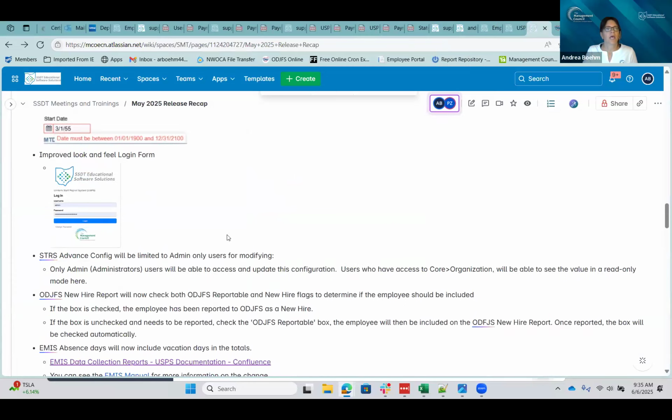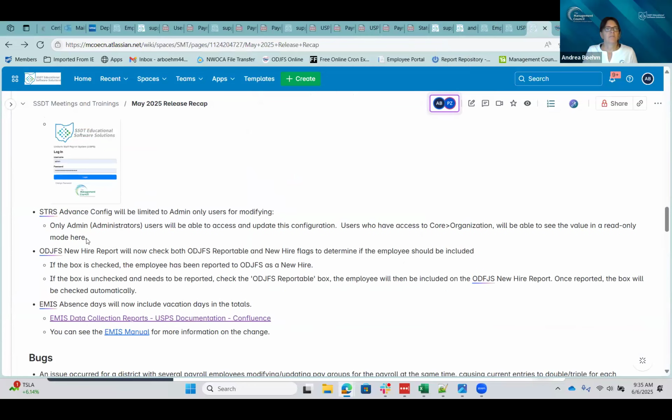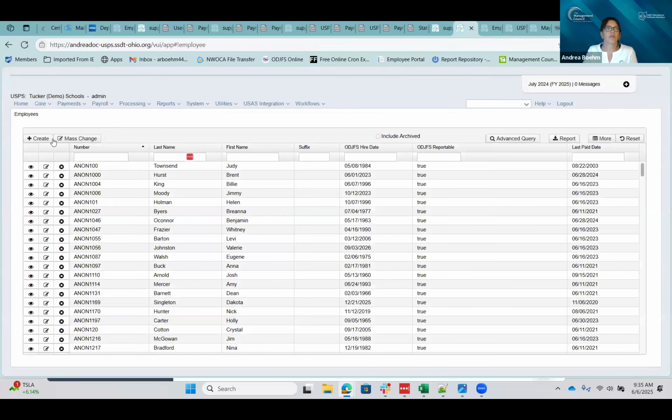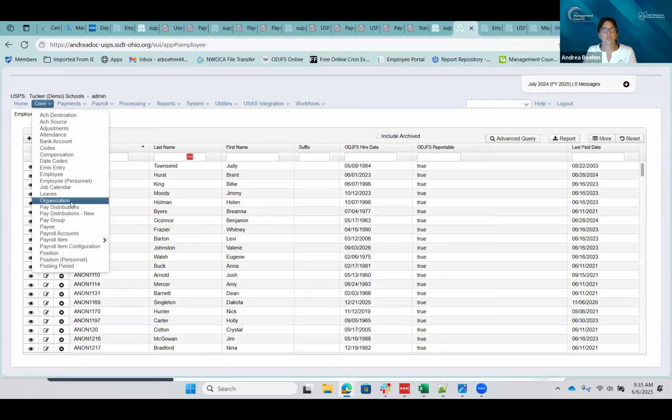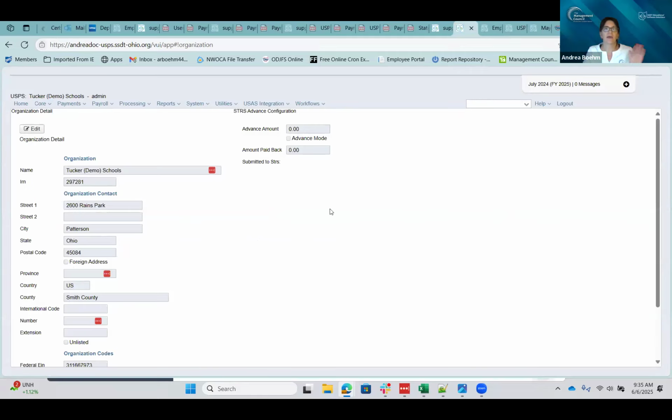So that was an improvement. The next one is the STRS Advanced configuration. This is no longer available to be seen or updated by any user except for admin. So that would probably be only you at the ITC that can do that now, unless districts have an admin user. But districts can still see that, but they just have to go to core and organization now, which they could always before, but we took that option out so they cannot mess with the STRS Advanced configuration anymore.